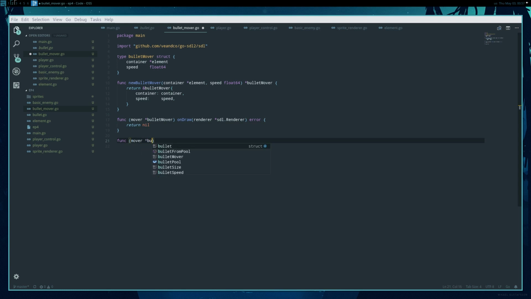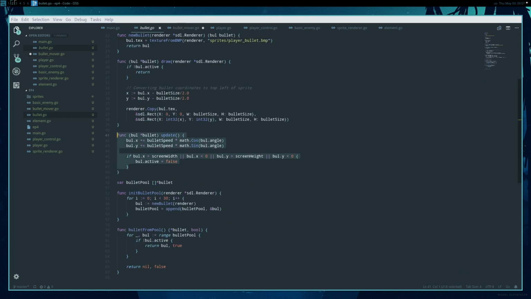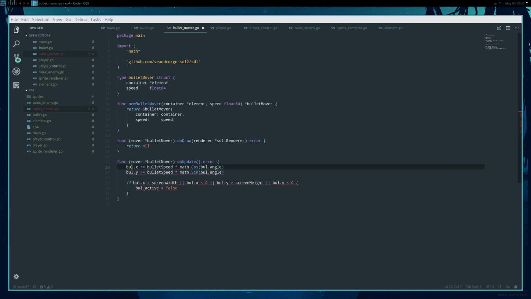The drawing is being handled by SpriteRenderer, but the updating, on the other hand, is where things get a bit more interesting, and that's where we're going to re-implement the moving of the bullet every frame. So let's just go ahead and steal that from our already drawn update method here. Take this, paste it in here, and do some updates here. So instead of referencing this bullet itself, we're going to need to reference the container's x and y value. So let's go ahead and do that.